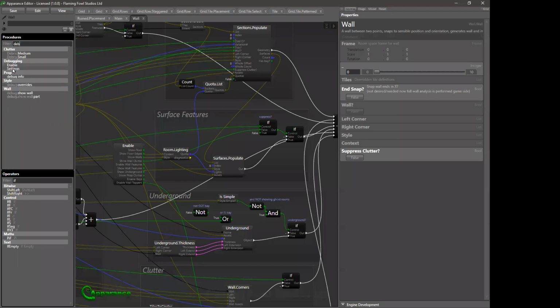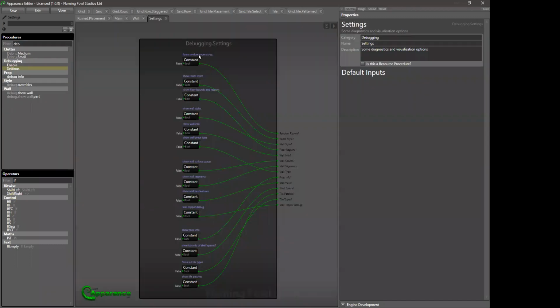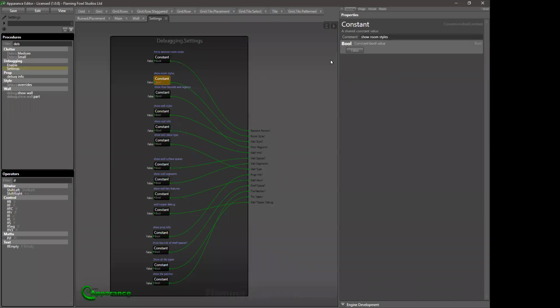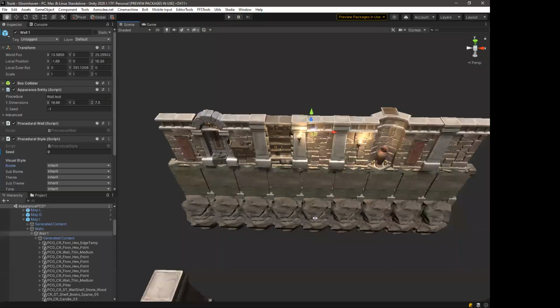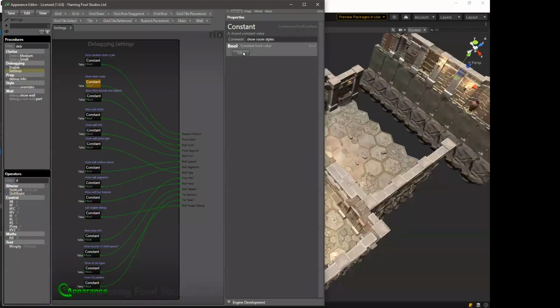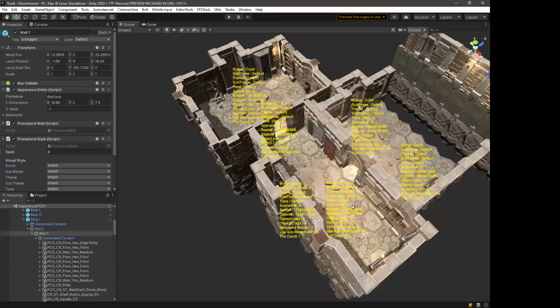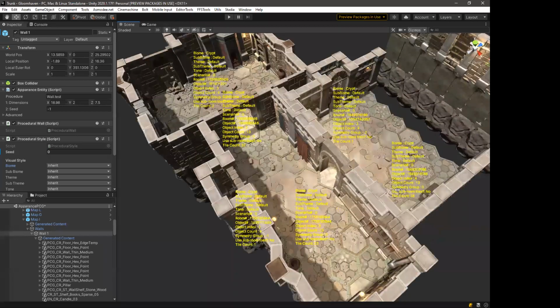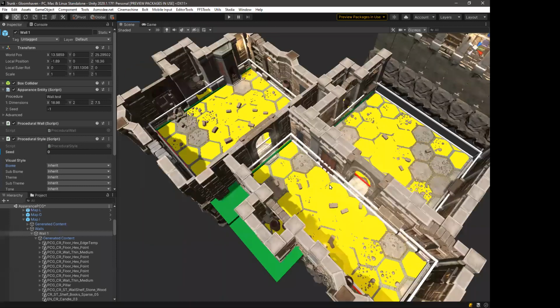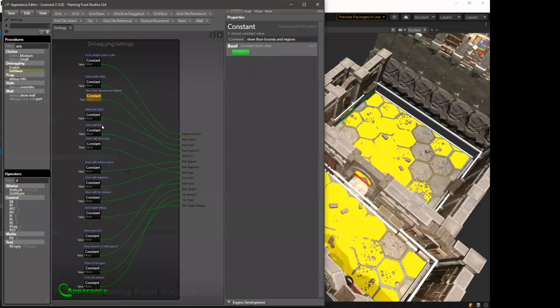If I go into here, so to aid the development process, at various stages, diagnostics displays were built into the procedures to help visualize many aspects of the systems and parameters at play. So, for example, if I go back out here, turn these on. If I switch this on, we can see each room's driving parameters shown in world. If I turn on this one, we can see map tile bounds, areas, and tile coverage information. And this one.